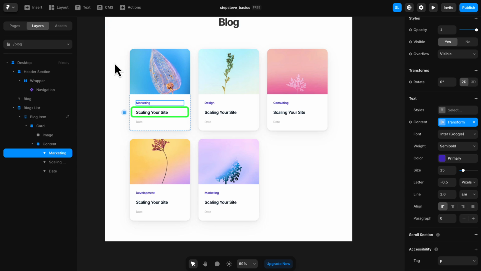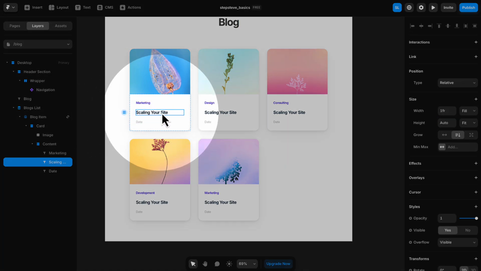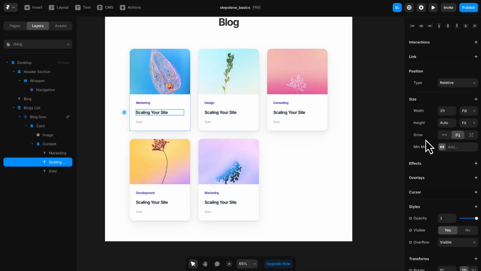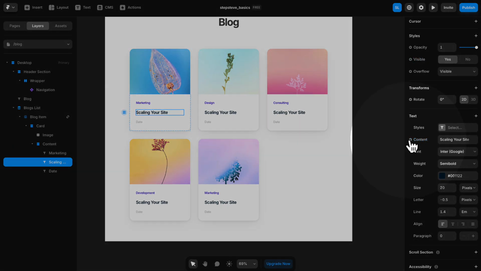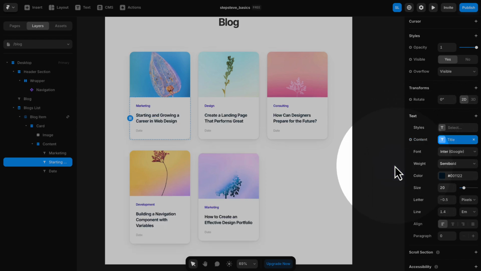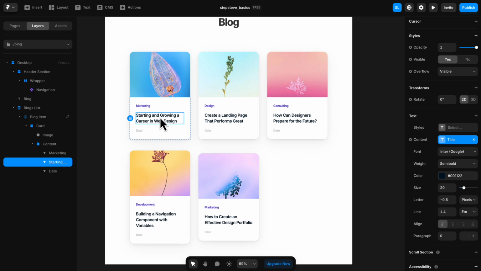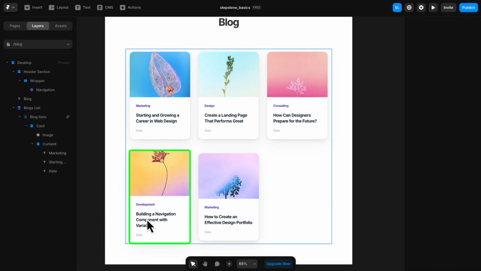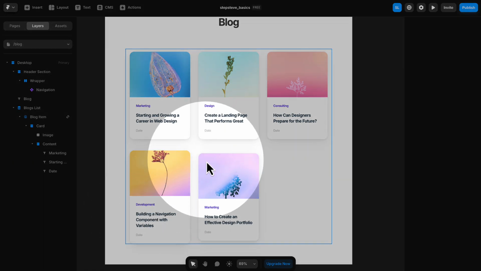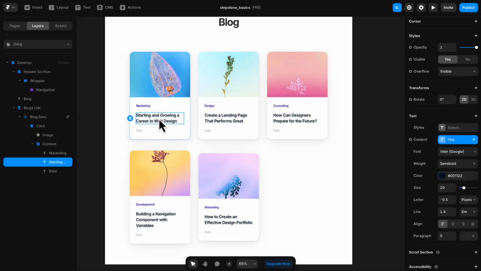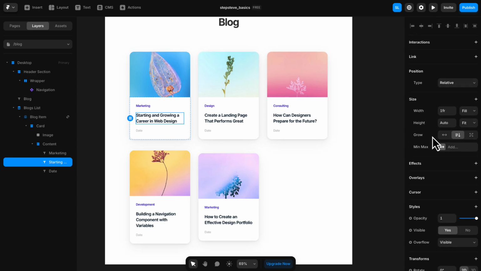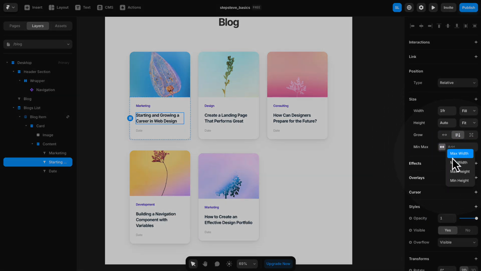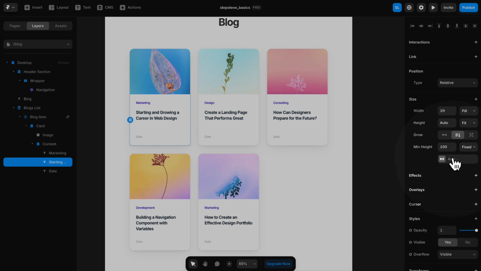Now, click on the blog title. In the Content section, click the plus icon. Select Title from the Set Variable menu. You will see that the titles are correctly applied, but if a title is too long, it may affect the layout. To fix this, click on the title, and in the size section, select the min height from the input field. Set it to around 100. And this will keep the design consistent.